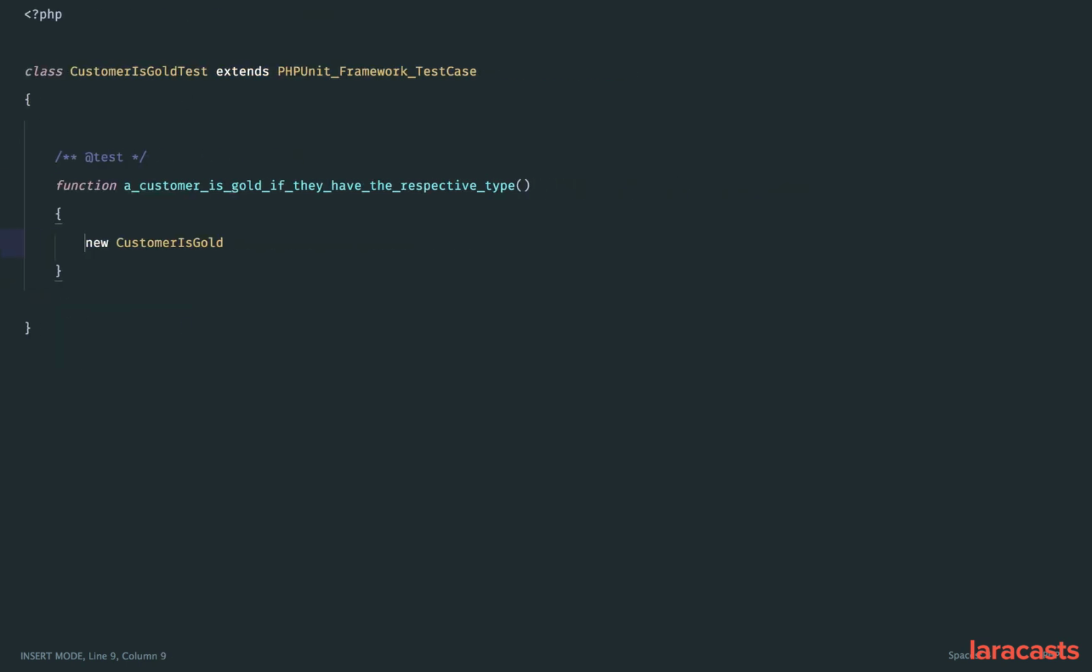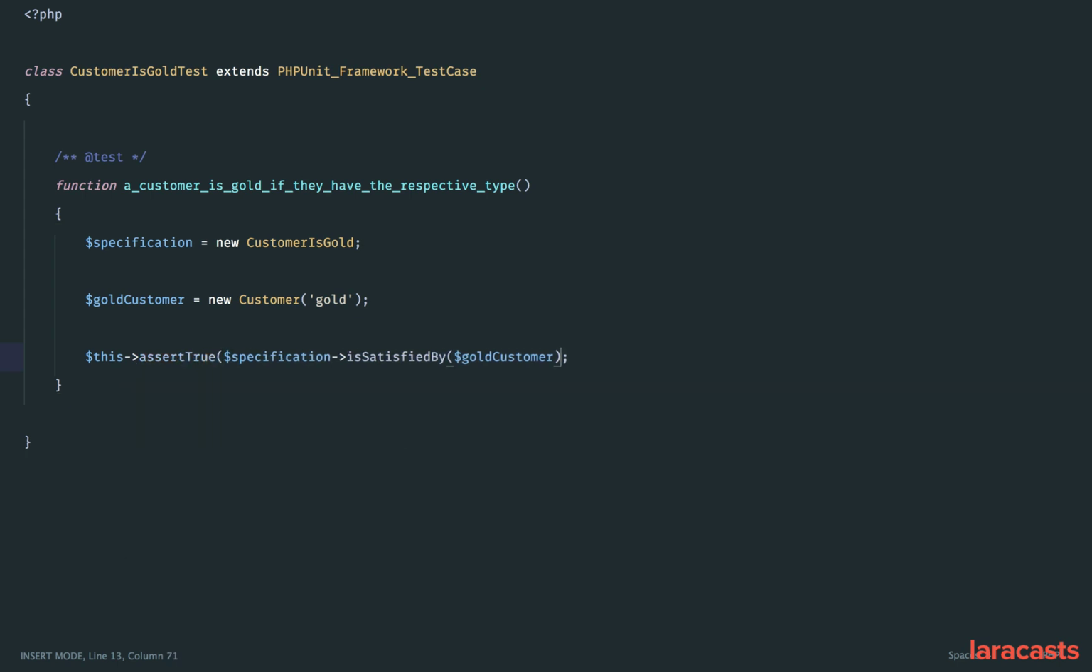And when you're doing something like TDD, especially for classes like this, it's the most natural thing in the world. So let's tackle that. I'm going to call this spec, or specification. And then we new up a customer. This will be a gold customer. And finally, to test this, I only have to say specification is satisfied by a gold customer. And that should be true, right? So this assertTrue, and then we reference that. That's all there is to it.